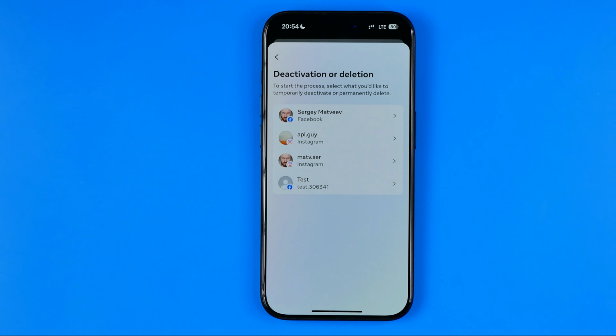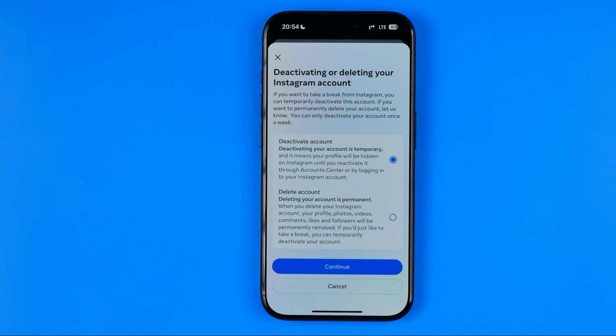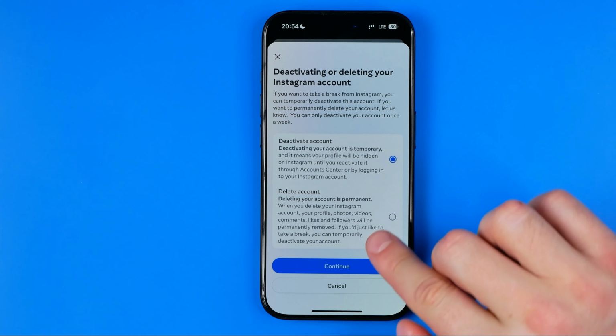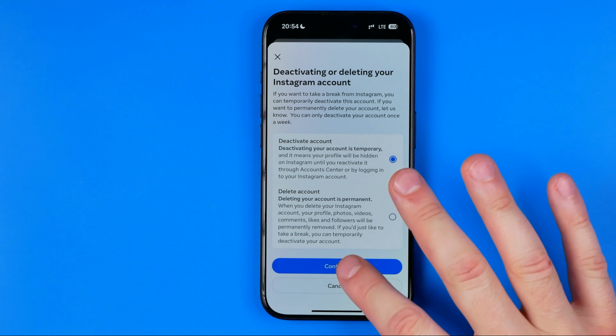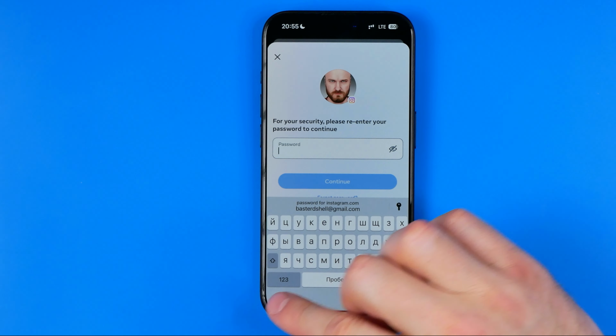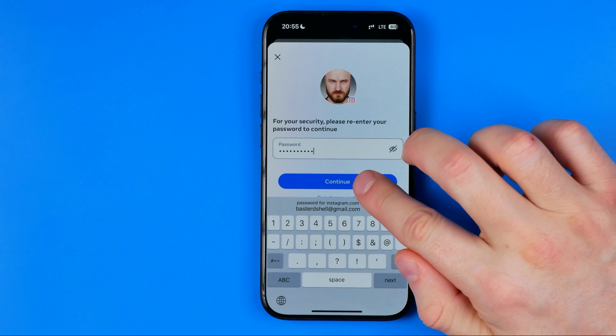On the next step, select your Instagram account that you would like to temporarily deactivate. The Deactivate Account setting is selected by default, so in here we just need to tap Continue. On the next step, you will be asked to enter your Instagram password. Just enter it, and once you've done that, tap Continue.